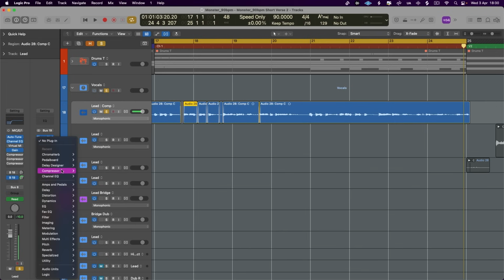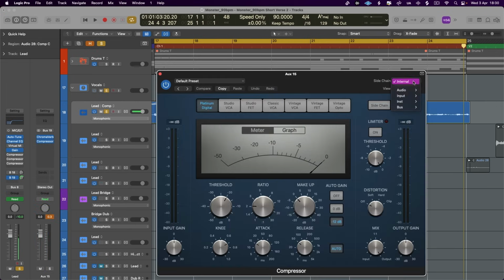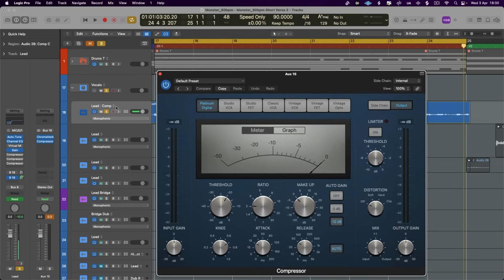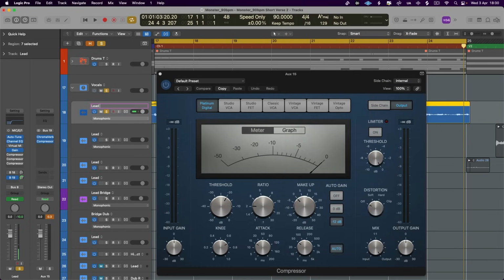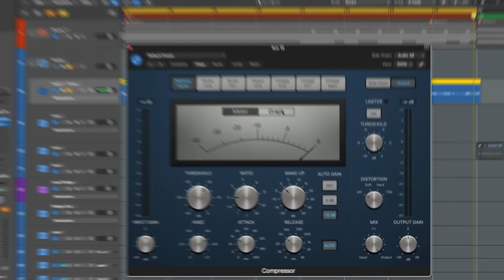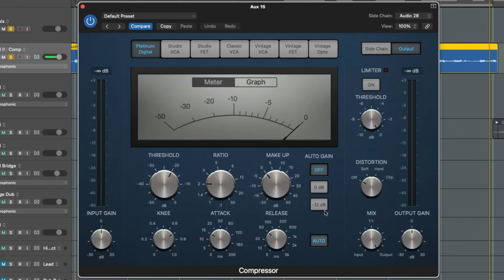So let's sidechain it. All I need to do here is sidechain the reverb to this lead vocal. So lead comp. Let's just put two exclamation marks here so I can make sure that it's the right one. There we go. And now we can dial in the attack and release. Let's turn auto gain off.